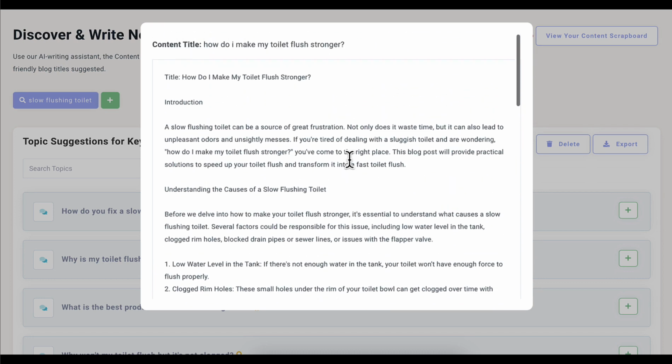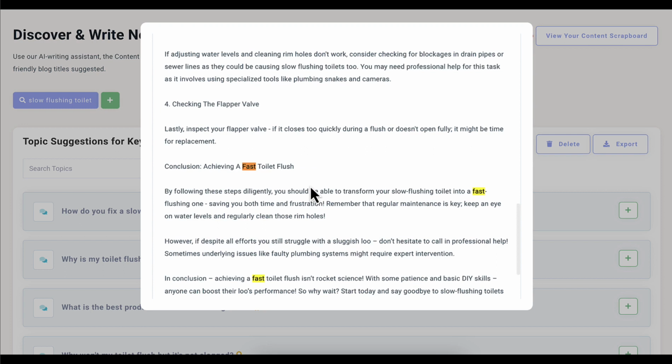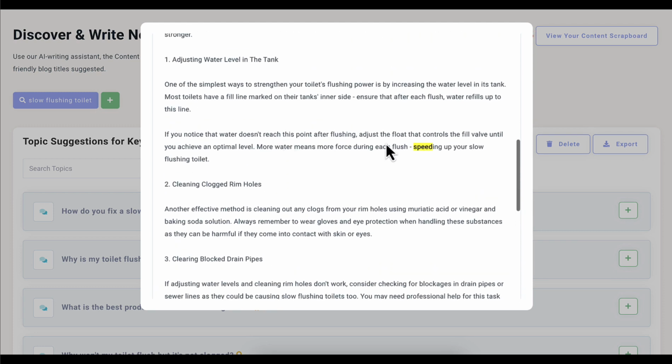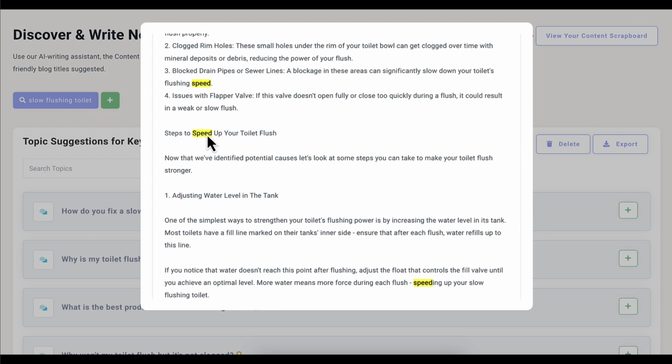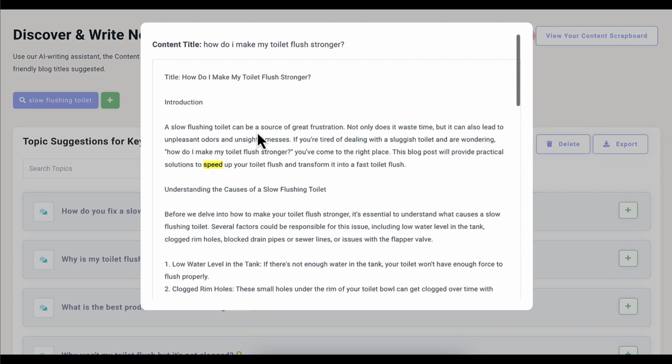What we can also see, probably easiest thing to do, is see the keywords. So if I search for fast toilet flush, fast flushing toilet, fast toilet flush. Let's look for speed up. Okay, speeding up your slow flushing toilet, speed up your toilet flush. I think the first keyword was slow flushing toilet. So we can see that that's mentioned. So all 3 of those keywords have been optimized in a very natural way.